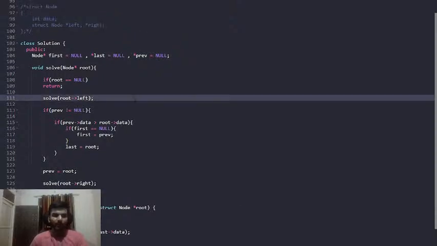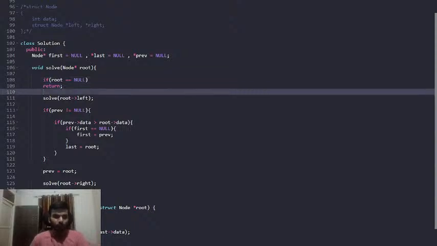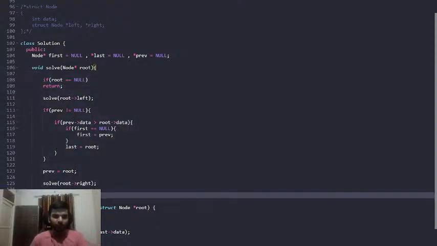So how do I do in order traversal? First of all, I will check if I am currently pointing at a root or a node which is not equal to null. If it is null, then I will return from that point. To understand this approach perfectly, you should first know how in order traversal works. If you have not solved that, you can go to the practice channel. We have a video uploaded over there for the in order traversal of a binary tree, right?